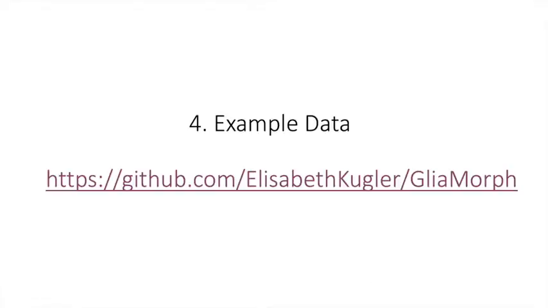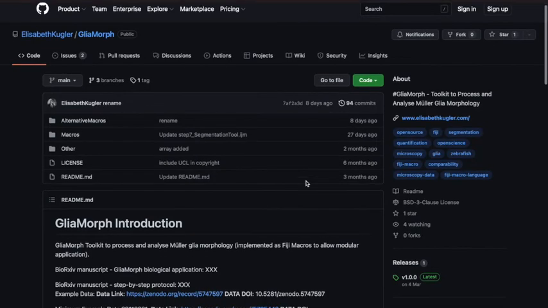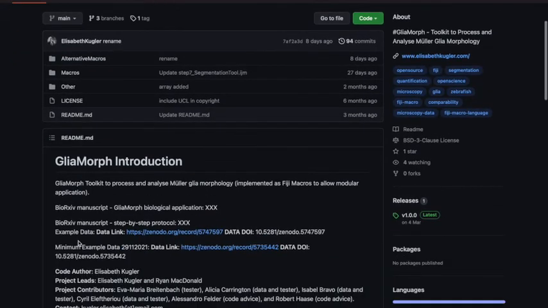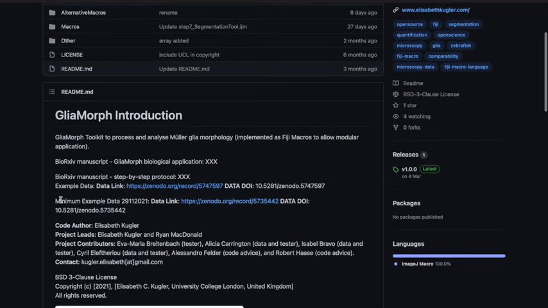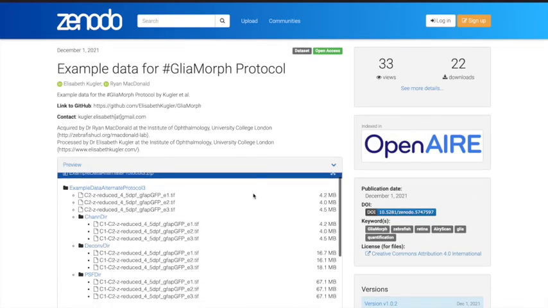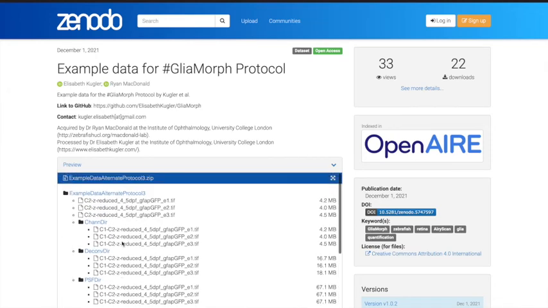Our last step consists of gathering the example data. For this, we will follow the same link to the GliaMorph website. There are two links providing you different examples of data sets. The bottom one contains the minimum example data, whereas the top one contains a more extensive version. You can click on that one to see all of the available images and data sets, and you can easily download them by clicking on the download button.